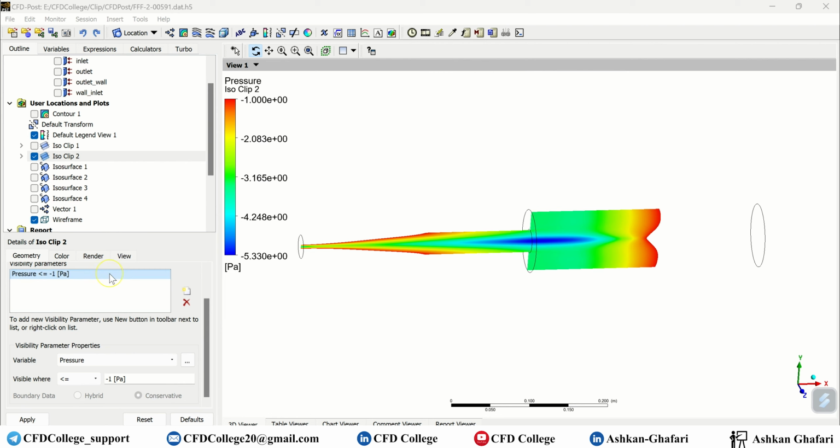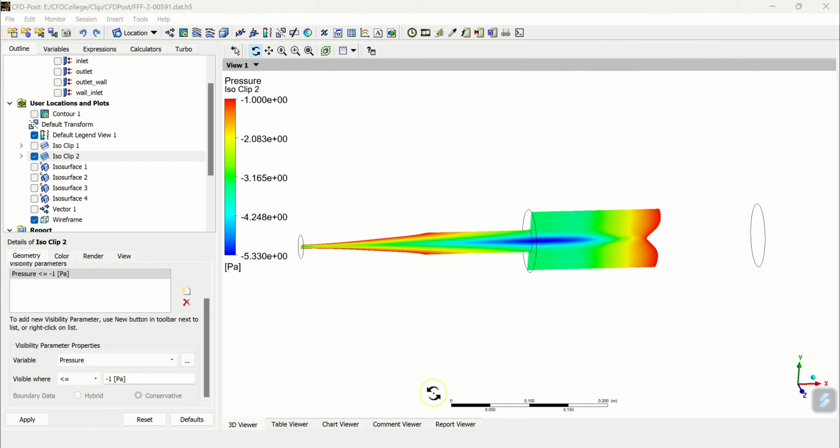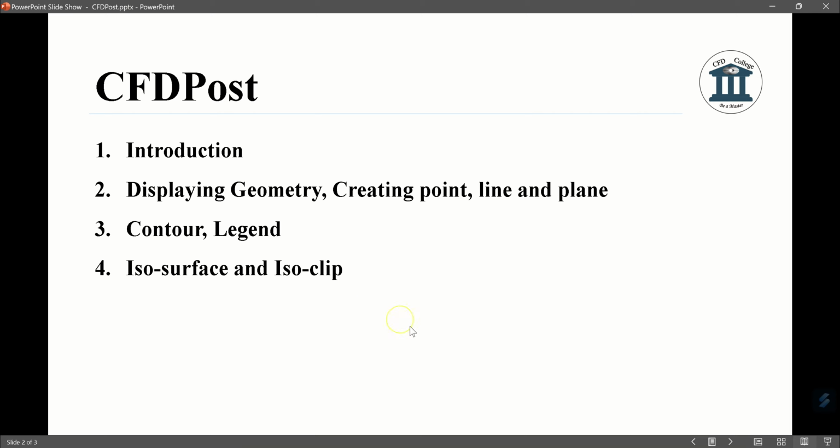So try to work with isosurfaces and isoclips to master them, so that you can use them in your post processing. So this is the end of the fourth session.